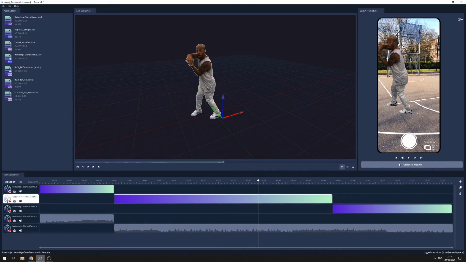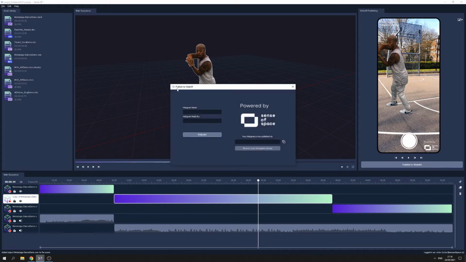You can just come here and hit Publish to WebAR. This will open your Publish to WebAR window, and it's going to ask you for a name. So then we're going to say Metastage Team Demo. And then it's going to also ask hologram made by. This is a little text that will appear on the left corner. So let's say hologram by Metastage. And you can hit Publish.